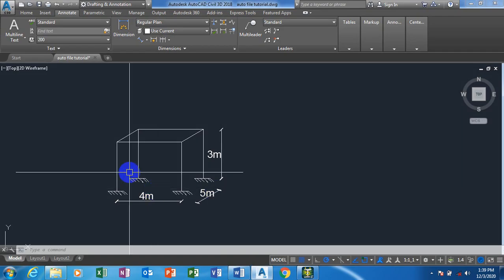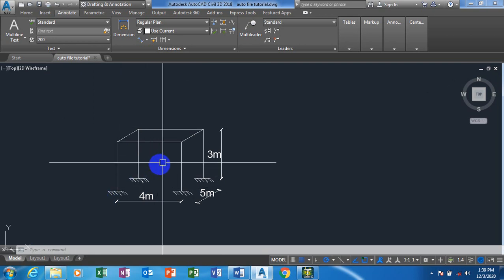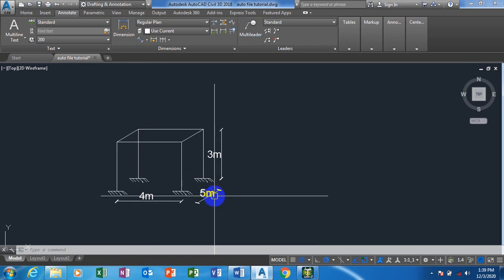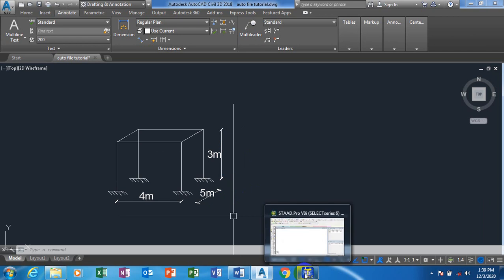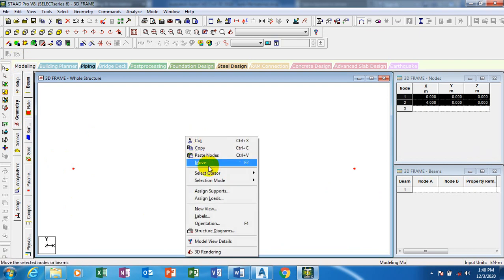After having this, if you look at this, this is in a Z direction. As you can see, we are viewing from this. This is in a Z direction. To achieve this, there are different ways I can use on the Staadpro software. So all I'm going to do right now is highlight all of this, and then I'm going to copy, and then I'm going to paste.